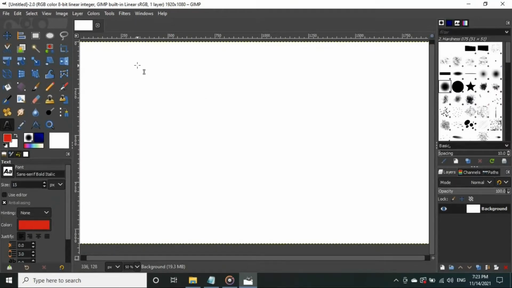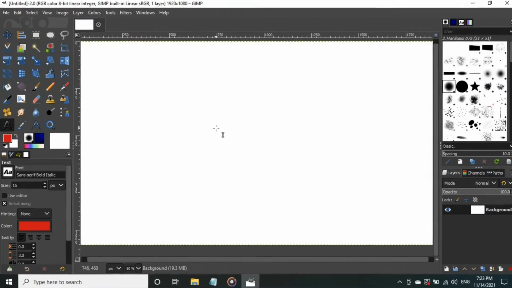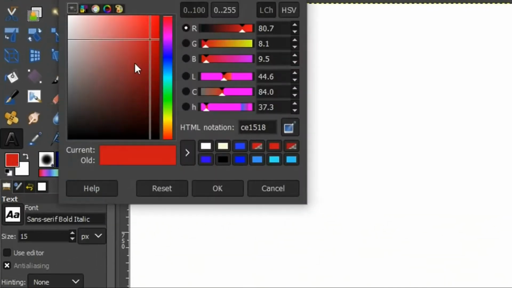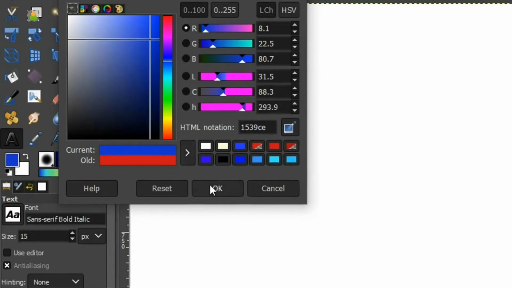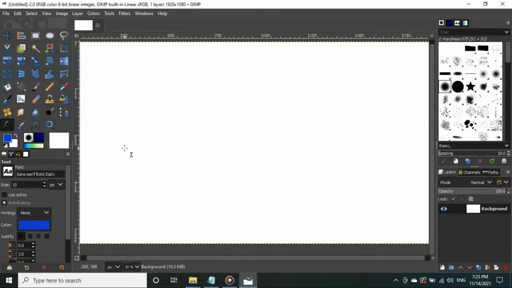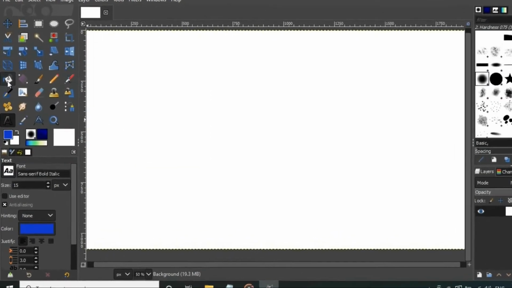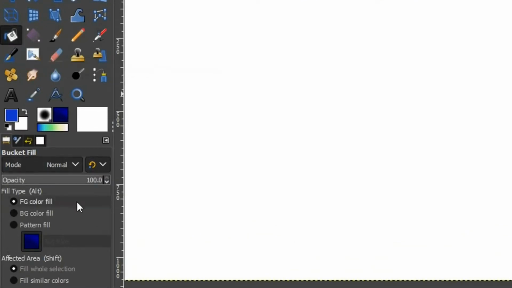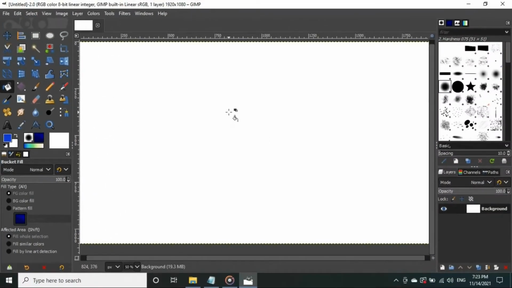Now I want to give some clothy look to our background. To do this, I'm gonna change the foreground color first by clicking here. I want to set it to blue. You can choose any color of your choice and hit OK. Now grab the bucket fill tool from the toolbox here. Make sure foreground color fill is selected in tool options here and click on the background.